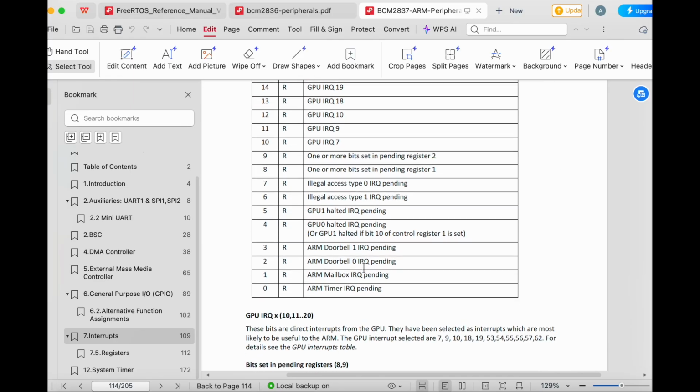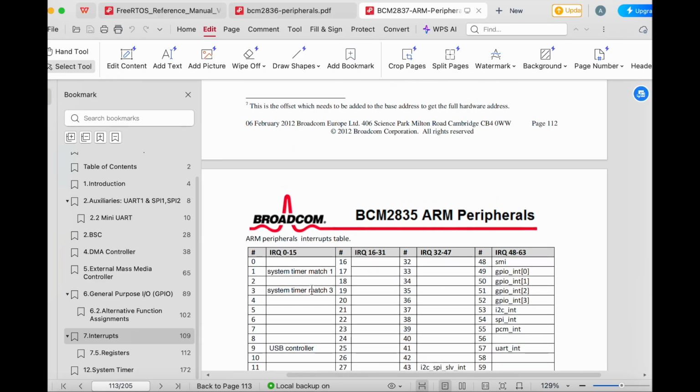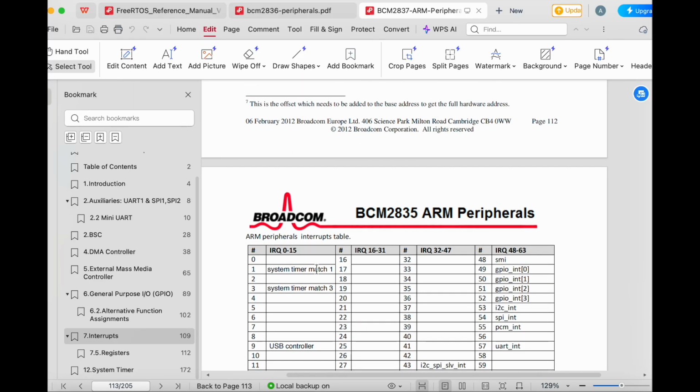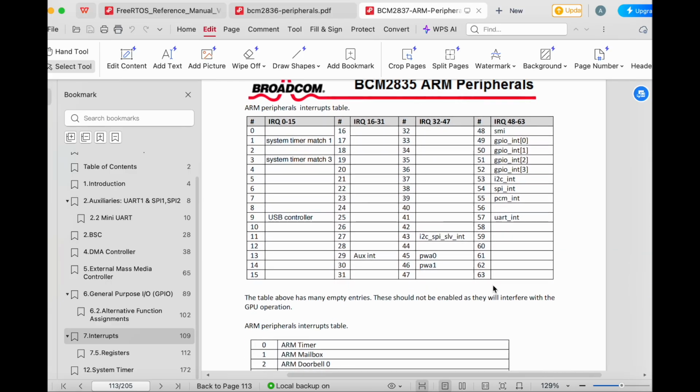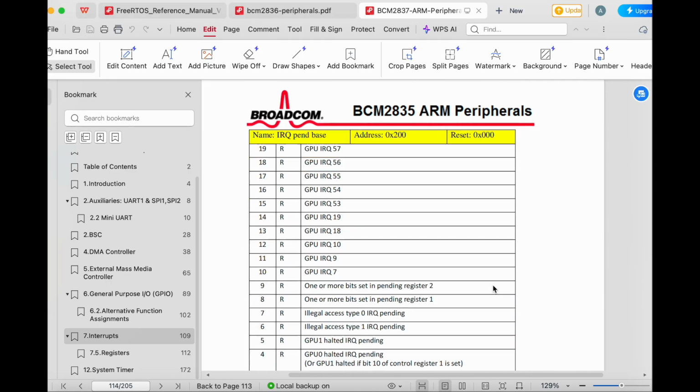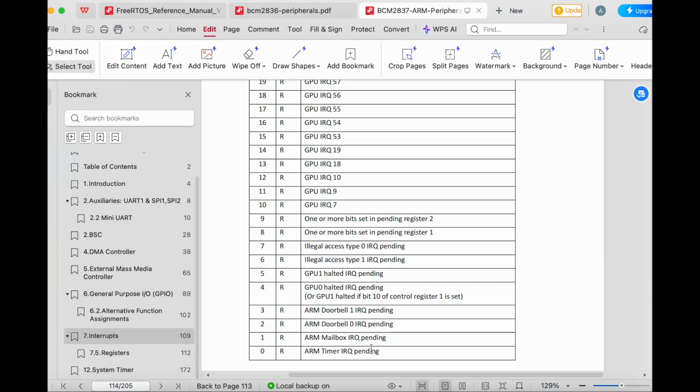So we are only concerned about this system timer. That one only we will enable in the enable register. But here we can see it's an ARM timer IRQ pending.